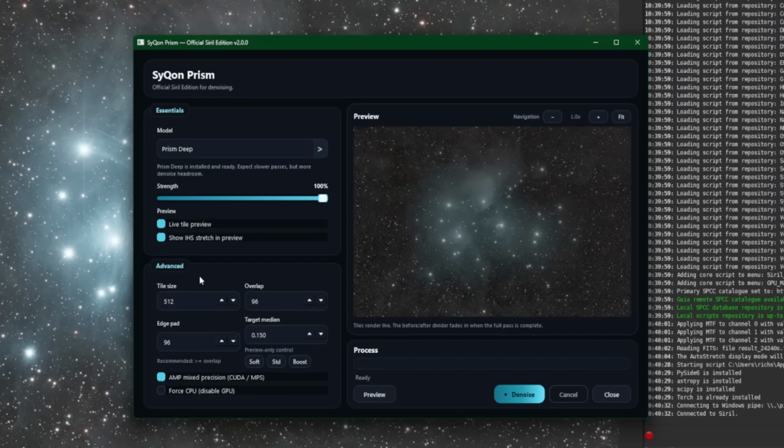We'll talk about the two new settings under advanced. So we still have tile size and overlap. The two new ones we have are edge pad and target median. The edge pad will help with any artifacts that you may see after the denoise has been applied to your image. So if you see any of the borders for the tiles going through your image, you can adjust the edge pad to eliminate those. If you don't want to use any edge padding at all, making this number 0 completely disables it.